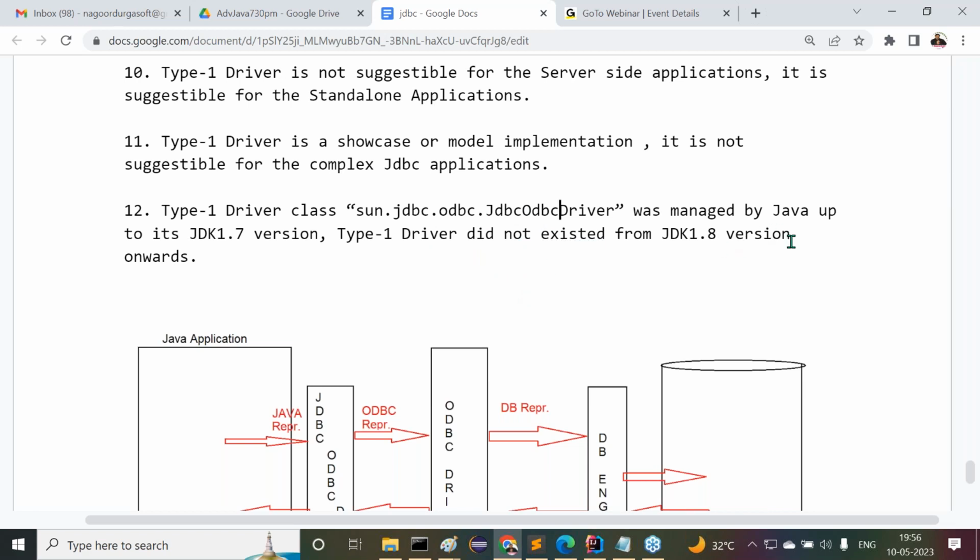JDBC ODBC driver was managed by Java up to its JDK 1.7 version. Type 1 driver did not exist from JDK 1.8 version onwards. It was available up to JDK 1.7, not available from JDK 1.8 version onwards. If we use the sun.jdbc.odbc.JdbcOdbcDriver, that is Type 1 driver, in Java 8 version, we get a ClassNotFoundException.